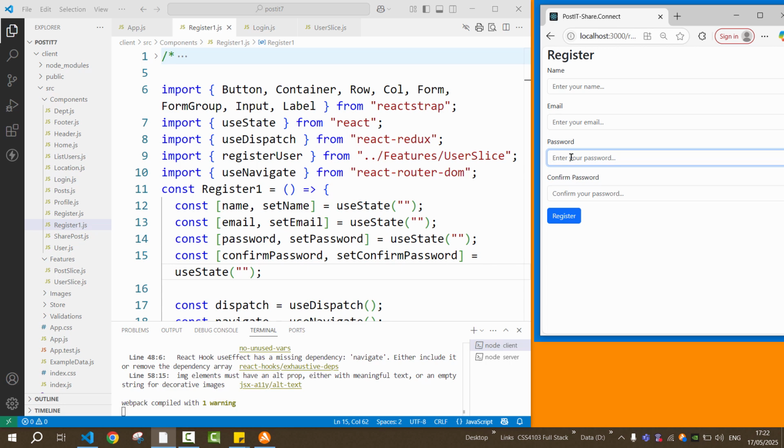From Thunk, it will go to the server's index.js file, where this data will be collected and pushed to the MongoDB database. And once the job is done, then the control will come back to the login page. So this is a target to make a simple registration form without validation.